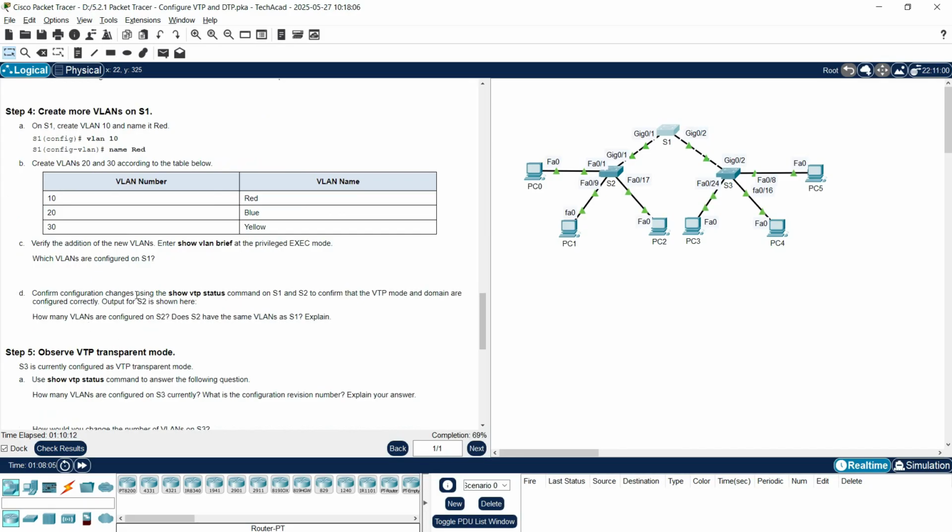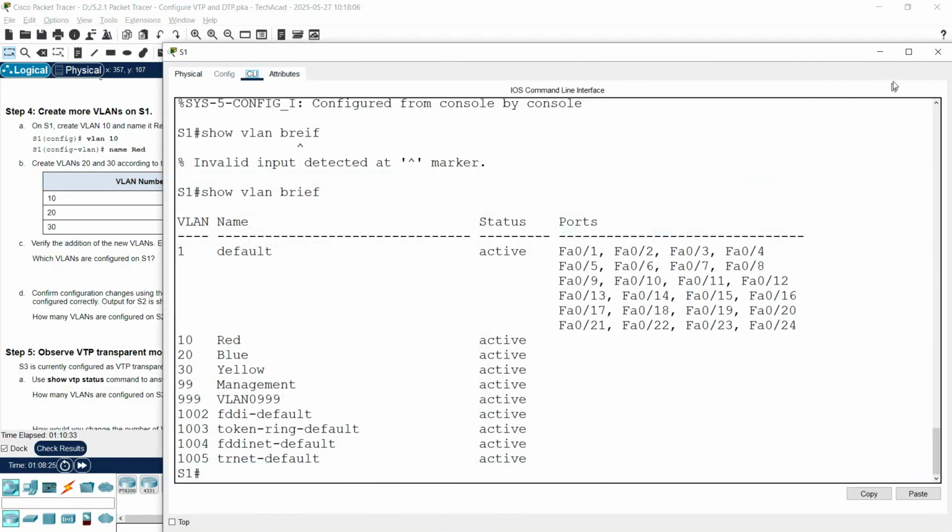Confirm configuration changes using the show VTP status command on S1 and S2 to confirm that the VTP mode and the domain are configured correctly. Output for S2 is shown here. So how many VLANs are configured on S2? Does S2 have the same VLANs as S1? Explain. So we will verify that. First of all, we will go to S1.